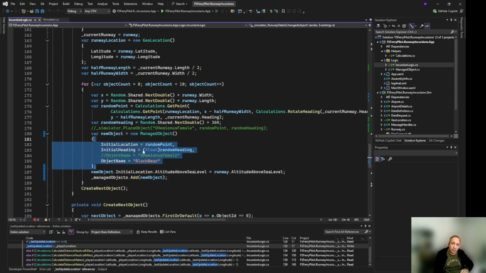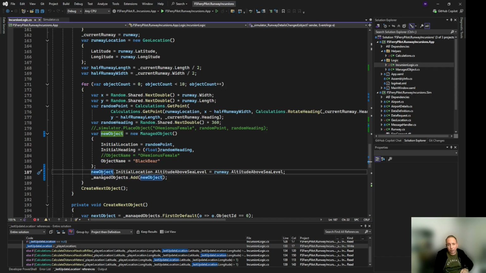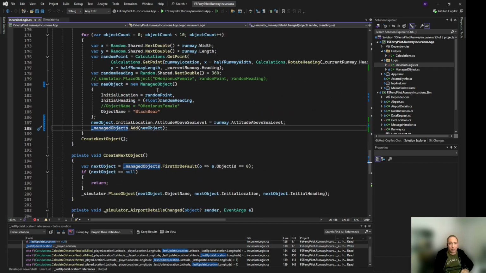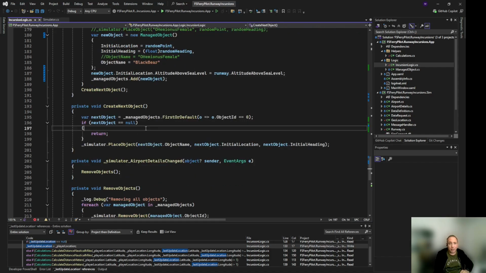So I create this object. In this case, I have this object named black bear. So I'm trying to create a bear, and then we'll actually have an initial location, and we wanted to set the altitude as well, and then we'll add that to a list. So we have this collection of objects. We'll add it there. So we have this collection of 10 objects, and then I call a function create next object, which will actually go through this list, this collection, and create objects.